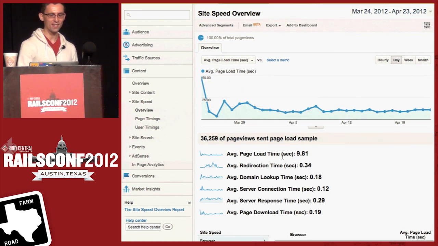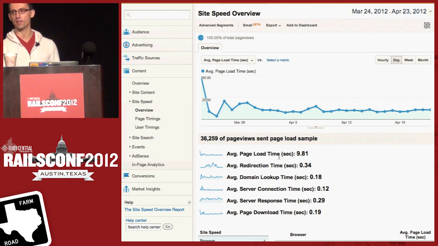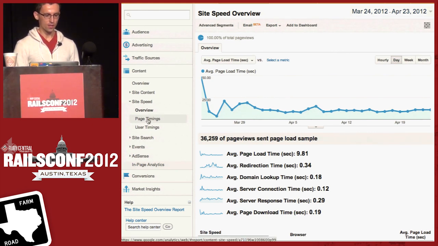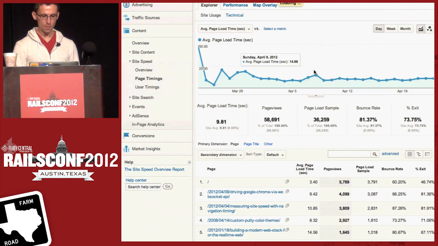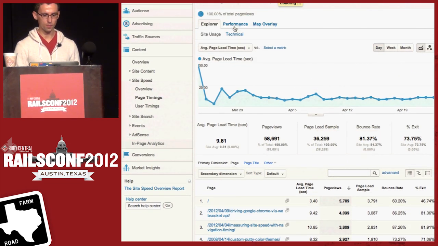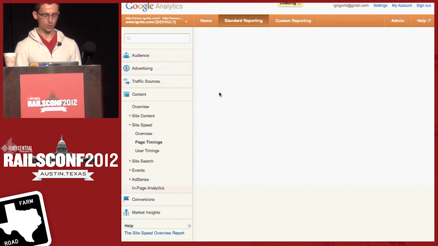So you can see that, in fact, on my own pages, right here I am preaching about site speed, and my average page load time is 9.8 seconds. Oh my goodness. So let's go into page timings. So we can go into page timing and look at the technical tab. It's one of the more interesting ones. Come on, Wi-Fi.